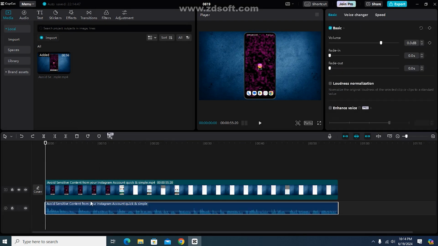After extracting the audio, you have to tap on this speaker icon, not on this. If you tap on it, nothing will be changed. And it was a primary way by which you can mute audio in video using CapCut.